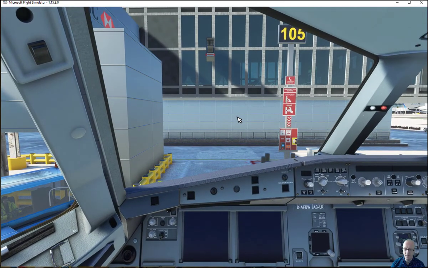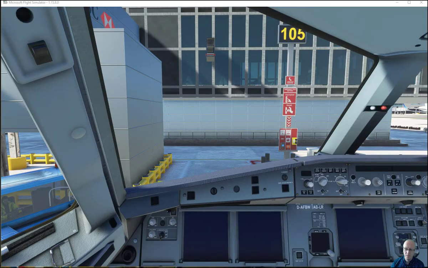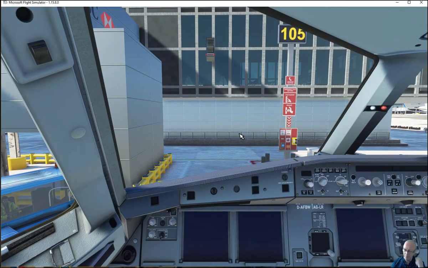And press the spacebar to reset. In fact, if I'm going to press the spacebar to reset the view, let's put that in another button. Hotkey, move that down, click to assign Space. So now I can switch between views. If I go to the tablet and then press the reset, I'm back to the beginning.